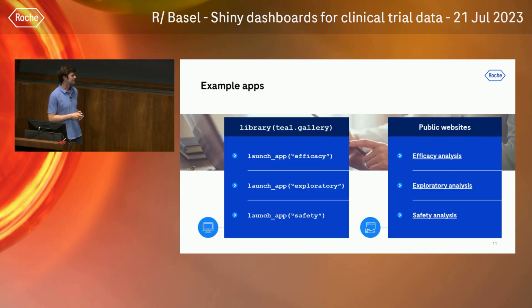And there are some example apps, so you can load them with the Teal Gallery package. They're also hosted publicly, so anyone can go and play with them and have a look. And I will be doing a demo after where I can show some of these apps as well.